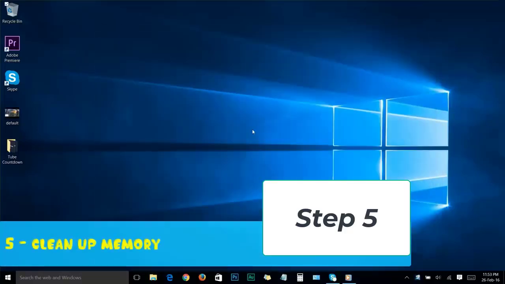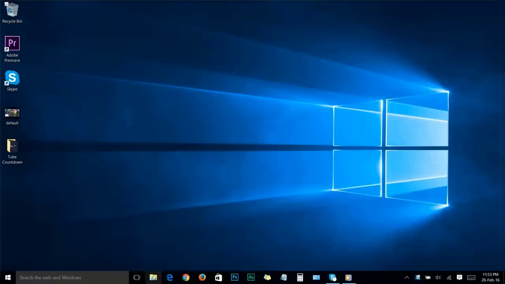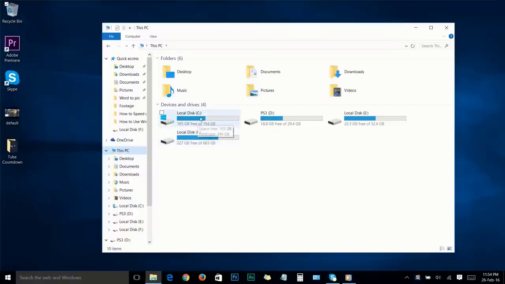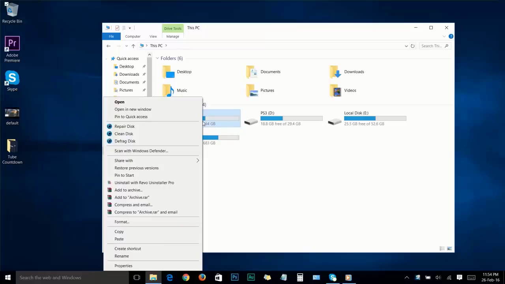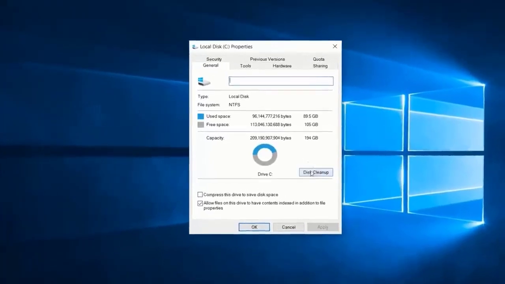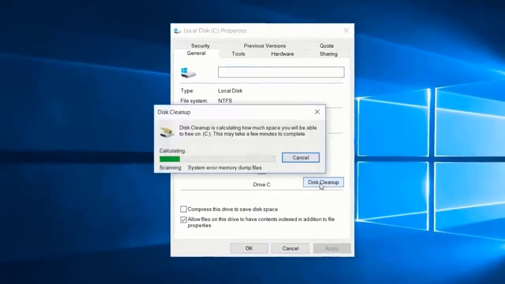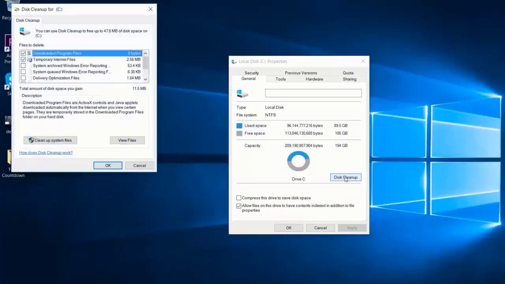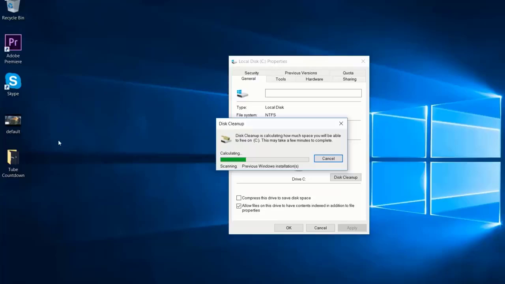Step number 5. Clean up memory. Go to your file explorer, right click on your system drive or C drive, or more specifically where your Windows 10 is installed, and choose properties from here. If you're now on the general tab, here you will see the disk cleanup option. Just click on it and allow it to scan the files. Now you can see the scanning is finished and you're going to want to click on clean up system files and it will scan again.